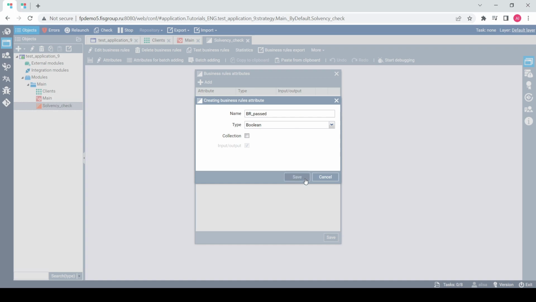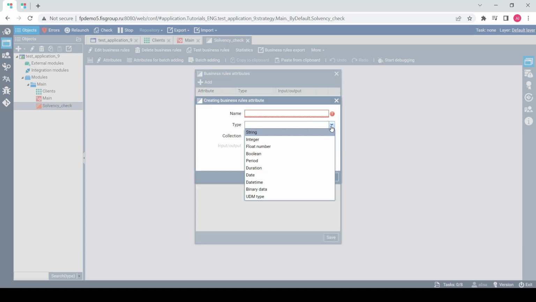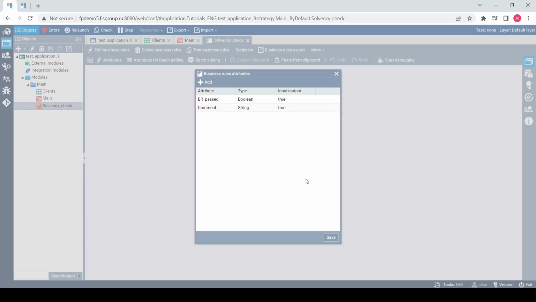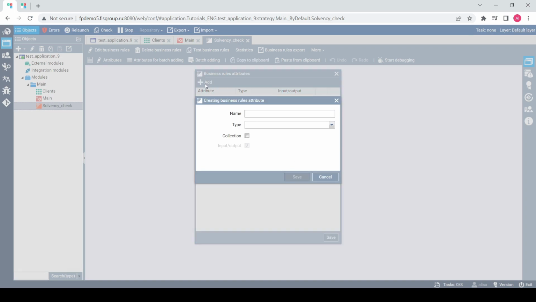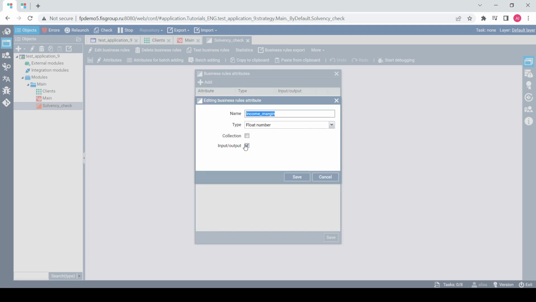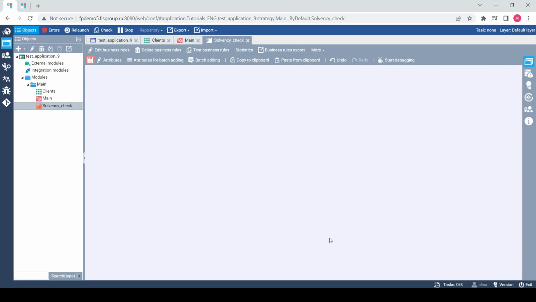Next, let's create a string attribute, for example, comment, to store the result of the business rules execution. For instance, the reason why it was not passed. Let's add one more attribute. It will be a float number and will define the income margin of the client. This time, it will not be an input-output attribute, but instead it will be used for calculations inside the business rule. For that, uncheck the input-output box. Save the attributes.